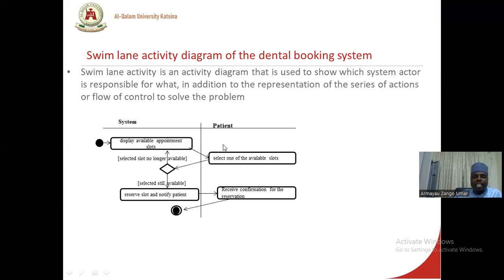So, for example, here we can partition the activities of the activity diagram into those the system is responsible for and those the patient is responsible for. Here is the beginning. Displaying available slots is the responsibility of the system. From there, you get to the selection of one of the available slots, which is the responsibility of the patient, and then we come back to a decision, and then until you get to the end. So we can have an idea of what classes or objects we need for our software and how we assign responsibilities to them.